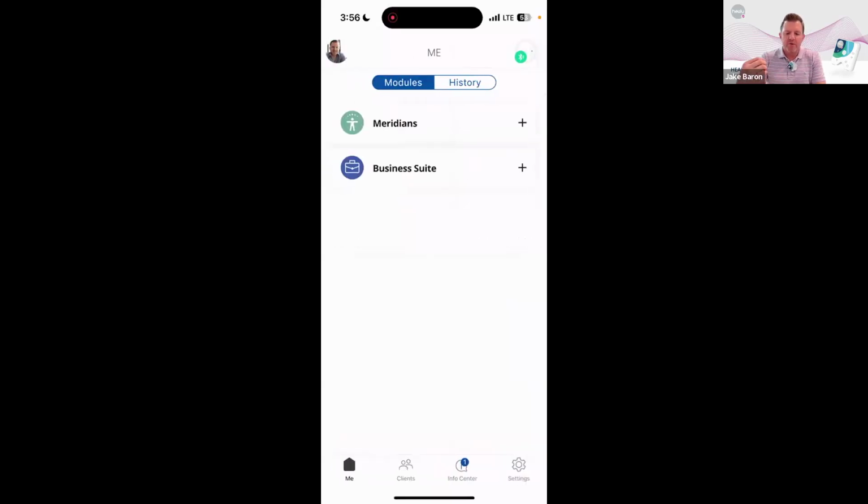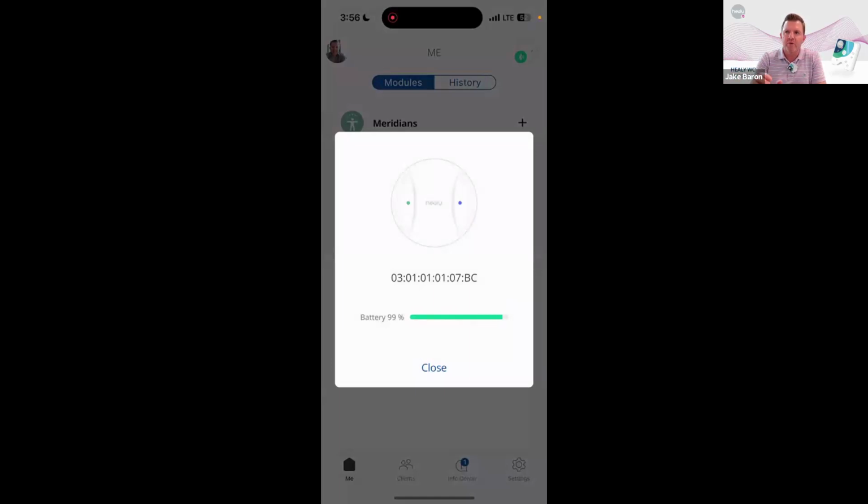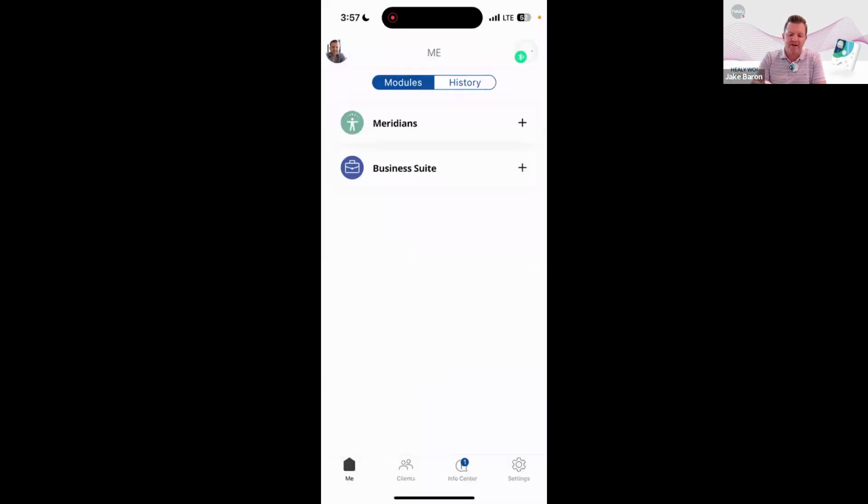So if you want to switch to a different device, once you've already connected, if you click that icon in the top right, before it said connect to device, now it just says battery, with the battery readout and then the serial number. So you might be wondering, okay, if it's already connected to something else, how do I connect it to a different device?